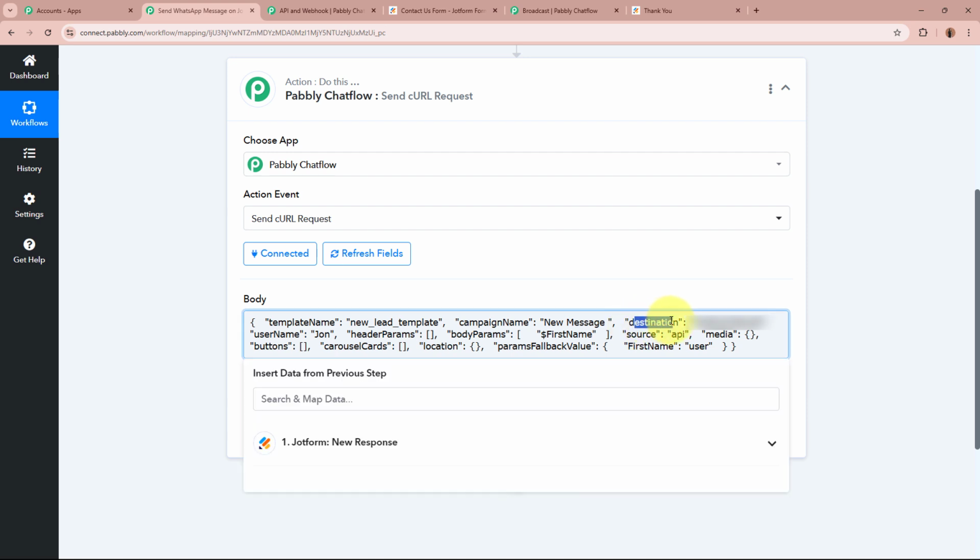Now, over here, if I'm going to go through the body, the destination is asking for the destination. Destination means to whom do we want to send a WhatsApp message to. I want to send the WhatsApp message to my leads. So for that, what we are going to do is, for the data of this field over here in place of this mobile number, I am going to map the data. Mapping means inserting data from the previous step. So we're going to insert the data from the previous step of this workflow.